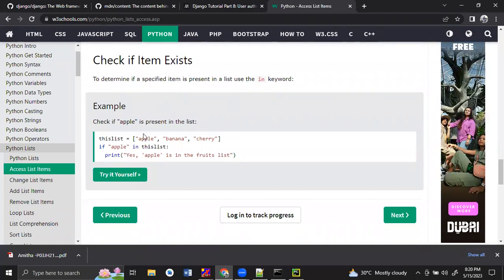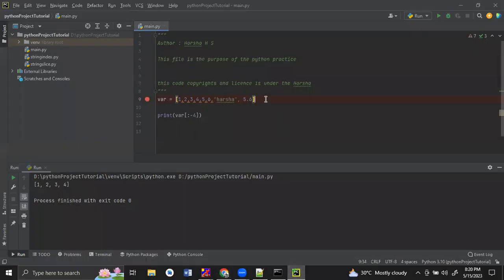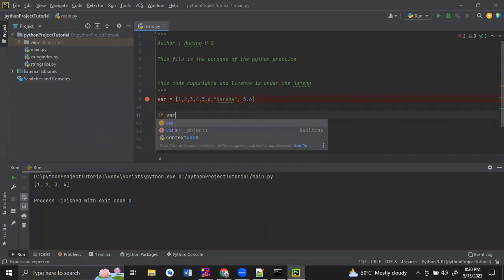And also if you want to check whether an item exists or not. In the operators, we have seen the in operator. So it means that in condition, one is in the where.